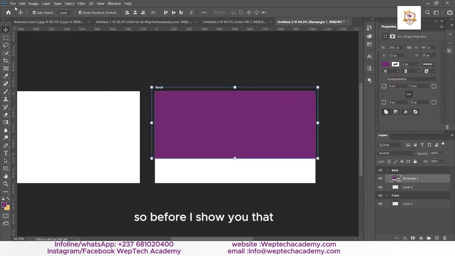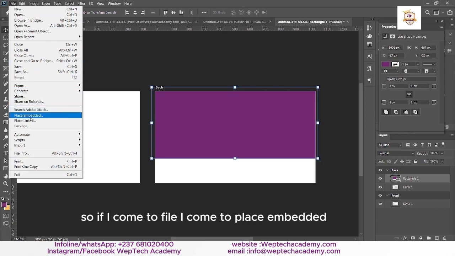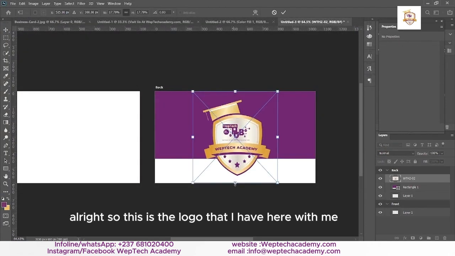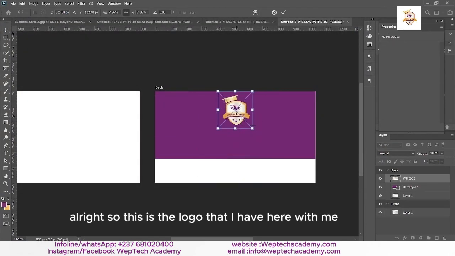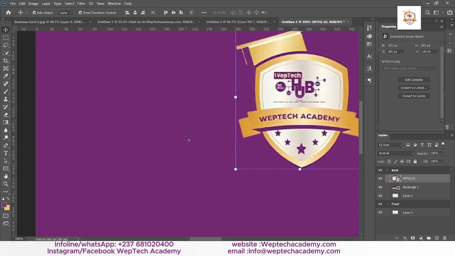Before I show you that, we have to learn how to import a file on Photoshop. So if I come to File, I come to Place Embedded, and all I have to do is select the logo, then I click on Place. Alright, so this is the logo that I have here with me, which I'm gonna resize to this size. Now this is what I did to get this color. Remember on our first tutorial, we were talking about when you don't know the color you want to provide, you can pick the color from the logo. So how do you do that? You do that by using the color picker.